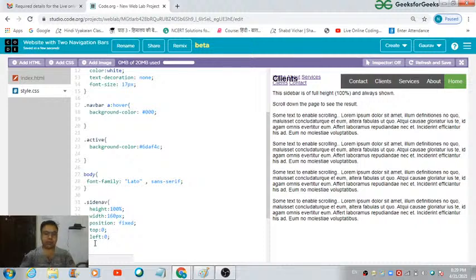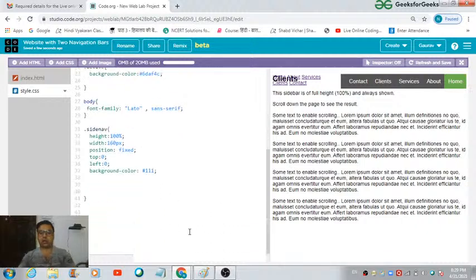Fine. Now let's define a background color for the side navigation bar. So I'm making use of this background color property, and this time I am going to have this code for the background color, hashtag 111.